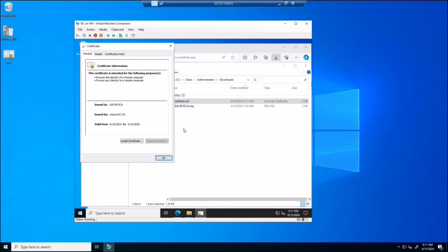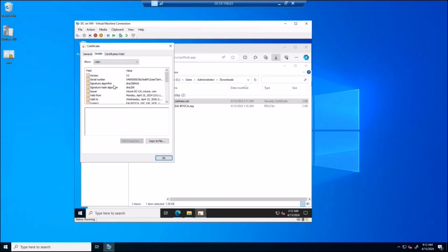The CA signed it, and now we are able to download the signed version of the CSR, if you would call it. This is nothing but a certificate which has been issued by the on-premise CA, and it has been issued to the BYOCA, which is there in the Cloud PKI. If you go into the details, you can take a look over the thumbprint as well over here. Okay, so far so good.